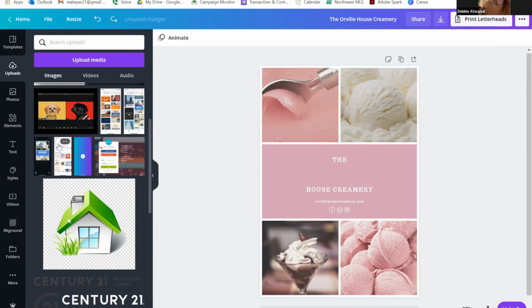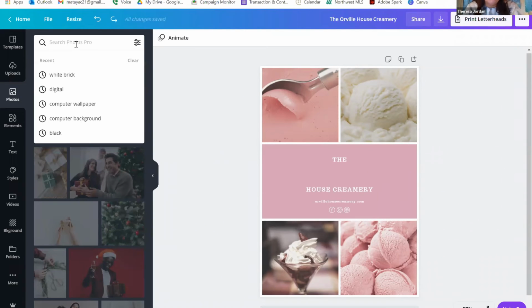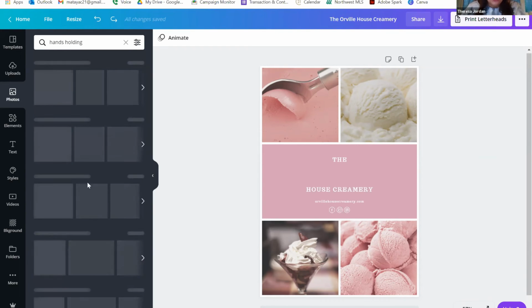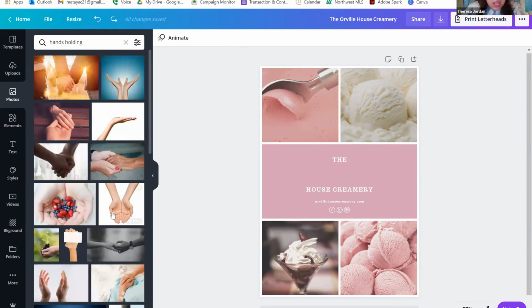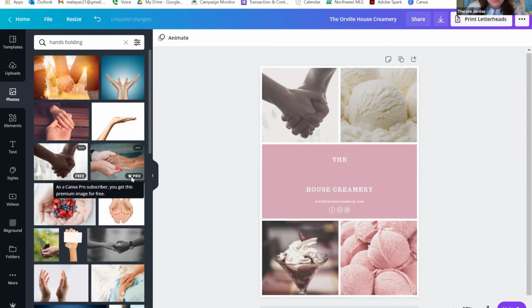And then this is where you would find all your photos. You can search, like, oh, I really want a photo of hands holding or something, and you would just search that. These are free. It'll pop up so you can see the difference where it'll say free, and then there's the pro version. So that's one that you would have to pay for.